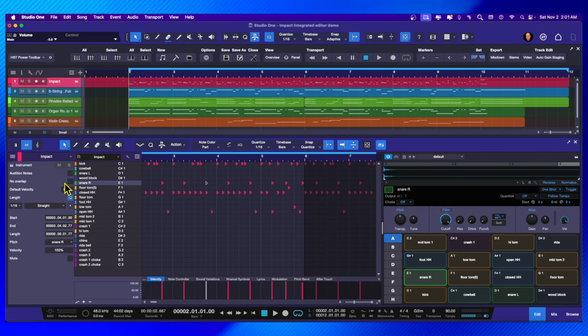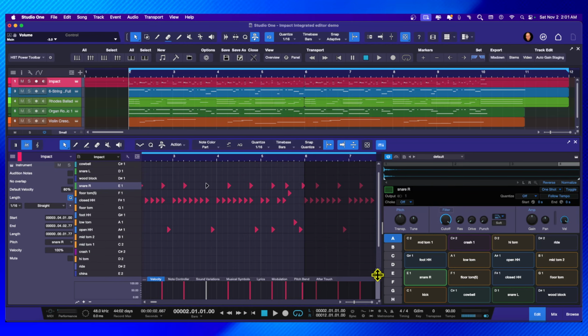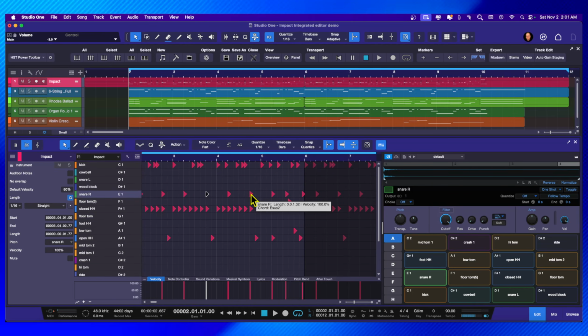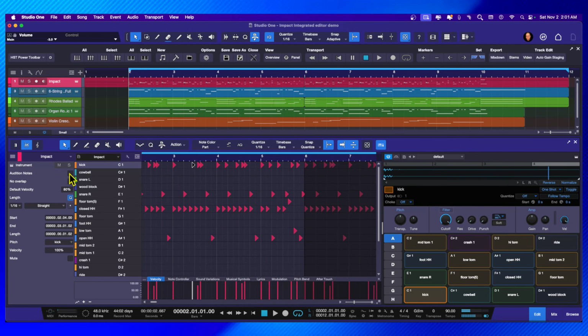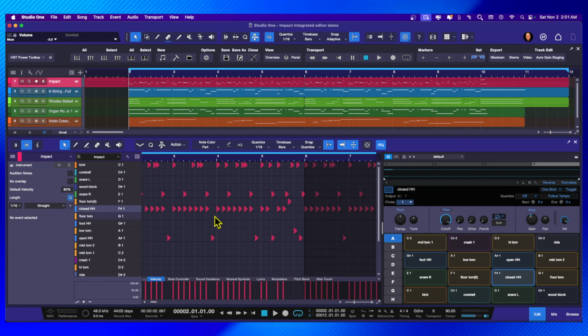Okay, so this is cool. You're actually able to turn off the auditioning of notes. There we go. If you're doing the editing and you don't want the note to sound every time you try to move something, you can turn the auditioning on and off, just like that. But if you click on the pads, or you click on the actual sound list, they'll audition. So hopefully that makes sense.